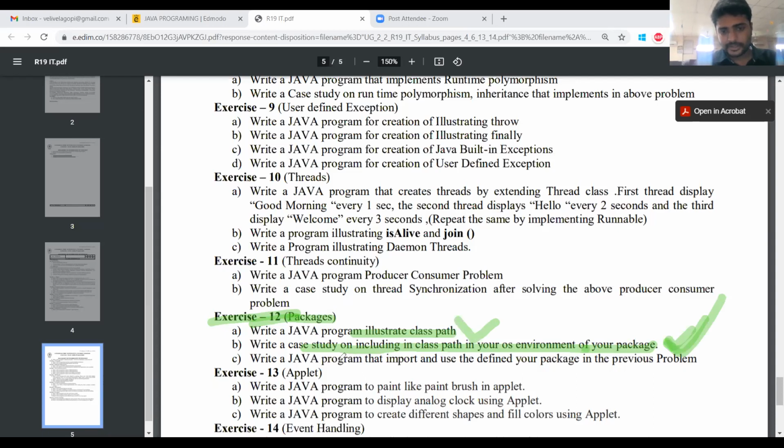Next one: write a Java program that imports and uses the user-defined packages in the previous problem. So we have packages. A package is nothing but a collection of classes and interfaces. Packages are of two types. The first one is user-defined packages, and the second one is predefined packages.